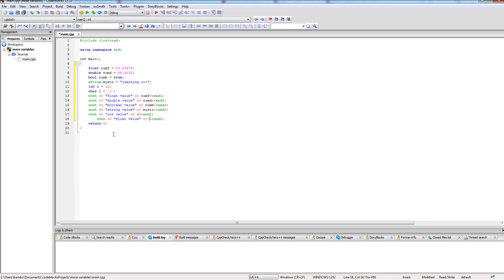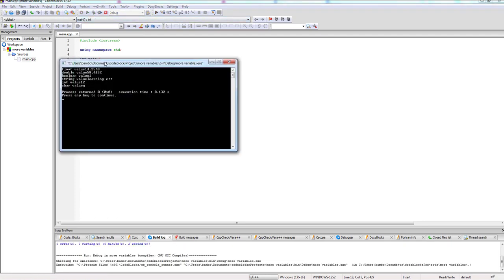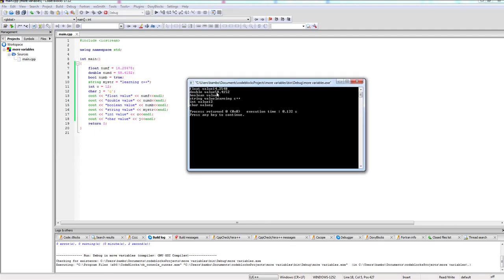So these we already know, but I just decided to add them so that we can see how all our variables pretty much work, although any extras we will return to in the following programs. So here's what we actually get. We'll find for the float value we got the input that we put. For the double value we also got that input. For the boolean value, which is true, we got 1, so I was right. For the string value we just got learning C++. For the integer value we got that value.